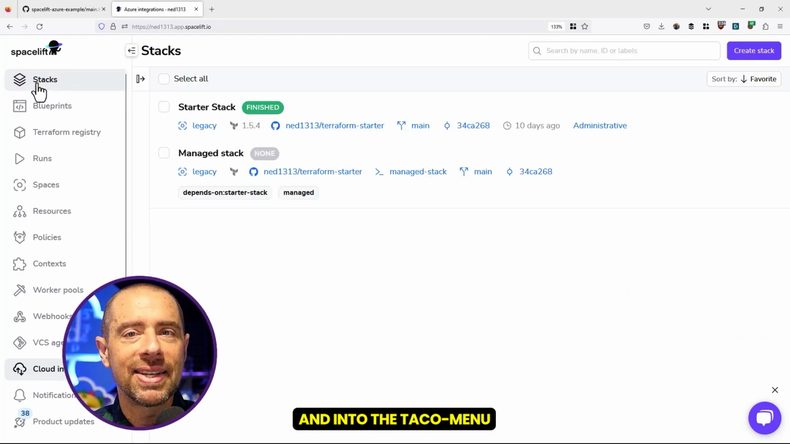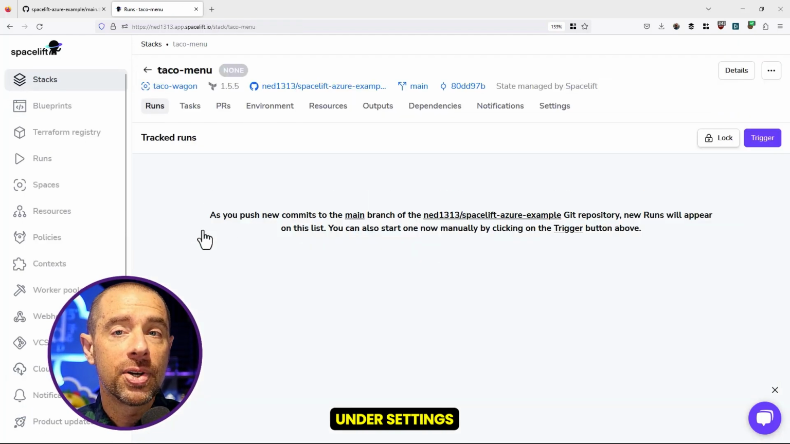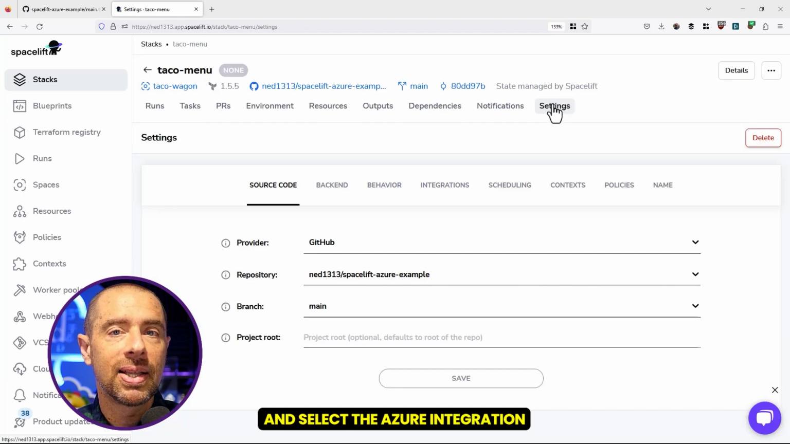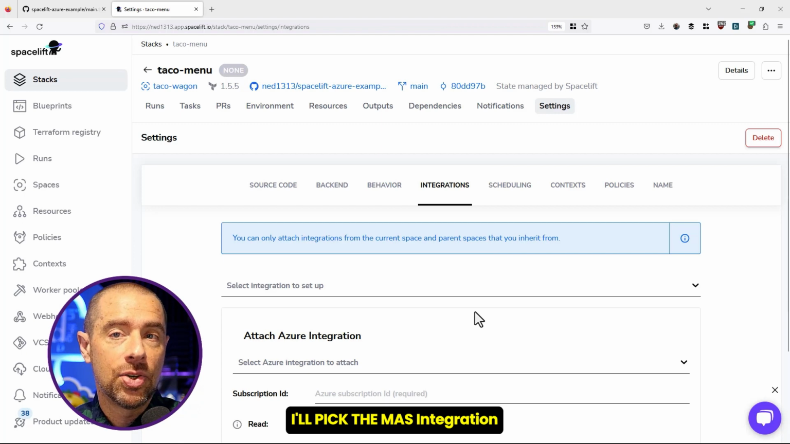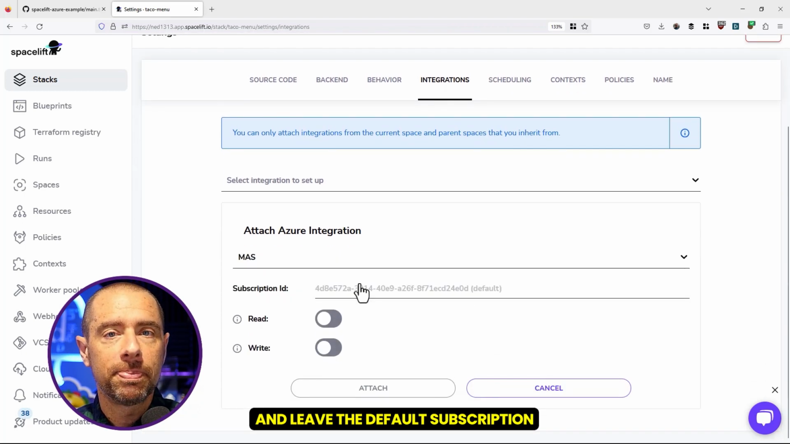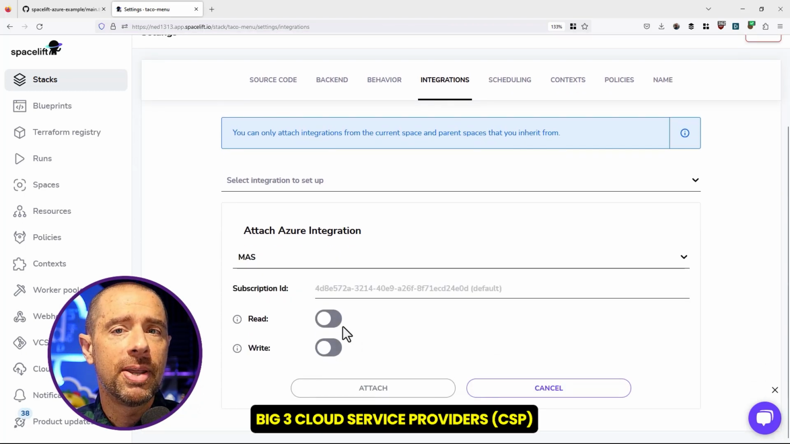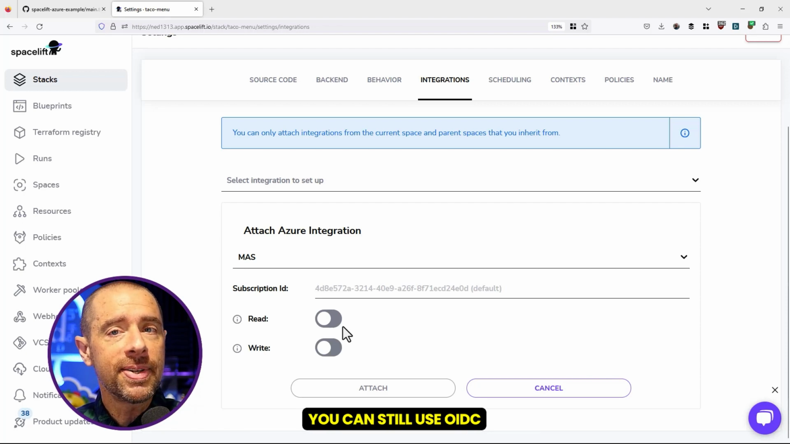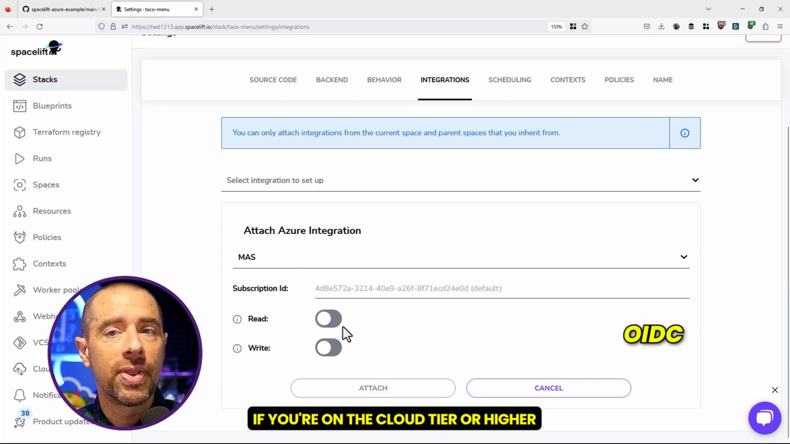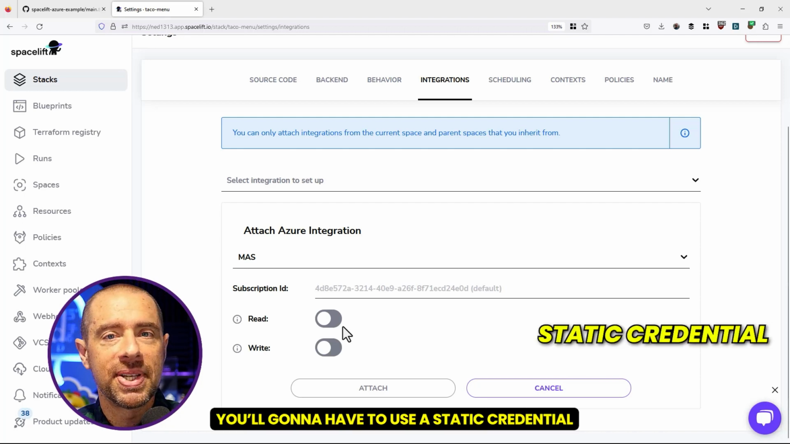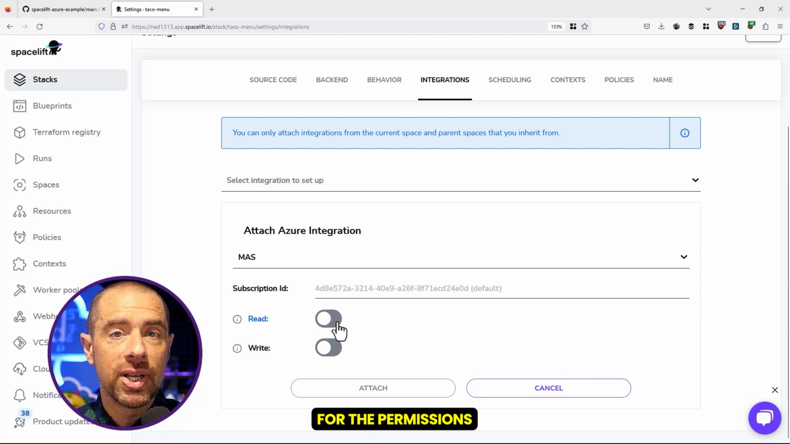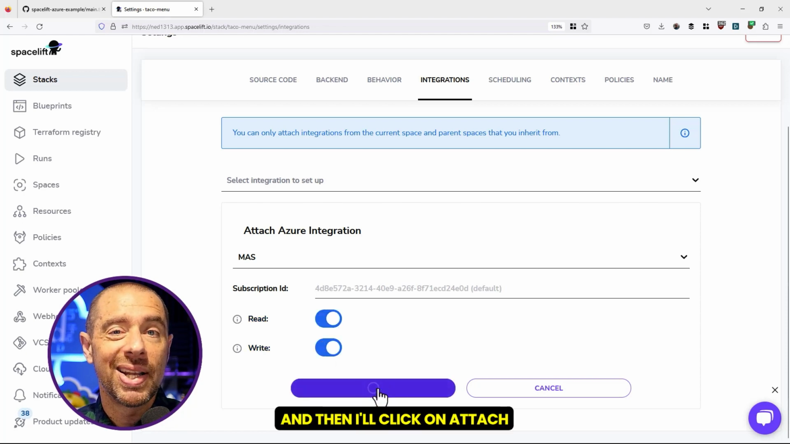Going back to the stacks and into the Stack menu, under Settings, I'll pick Integrations and select the Azure integration I created earlier. I'll pick the MAS integration and leave the default subscription. Now, if you're not using one of the big three CSPs, you can still use OIDC if you're on the cloud tier or higher. If you're on the free tier, you're going to have to use a static credential. For the permissions, I'll give it read and write so it will be used for both the planning and applying phases of the run, and then I'll click on Attach.